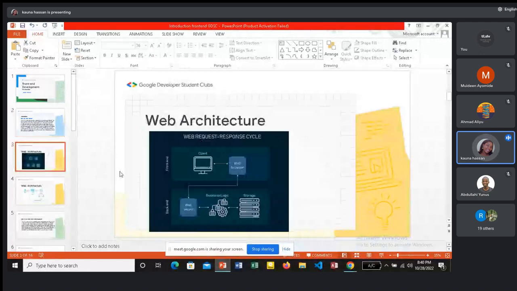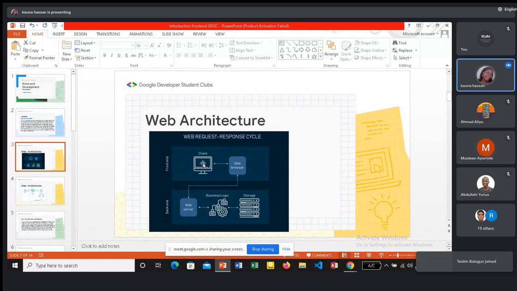So from what we can see, if you can see my screen, you can see the web request and the response cycle of how everything works. So we have the front end, and then we have the client side, and then we also have the web browser. But then we also know that the web browser connects to the web server and then also connects to the storage. So, for those who are front end developers, they work basically with the visual side of things, how the application works, the usability, the responsiveness, and everything.